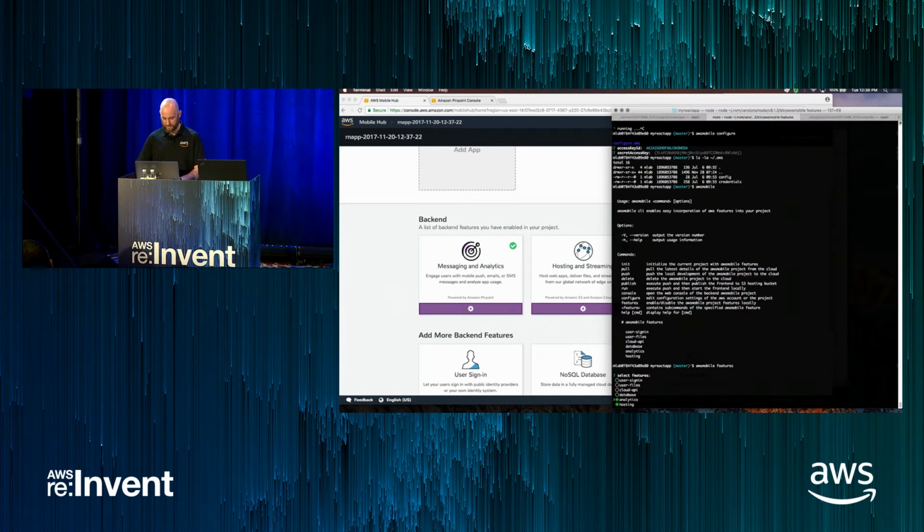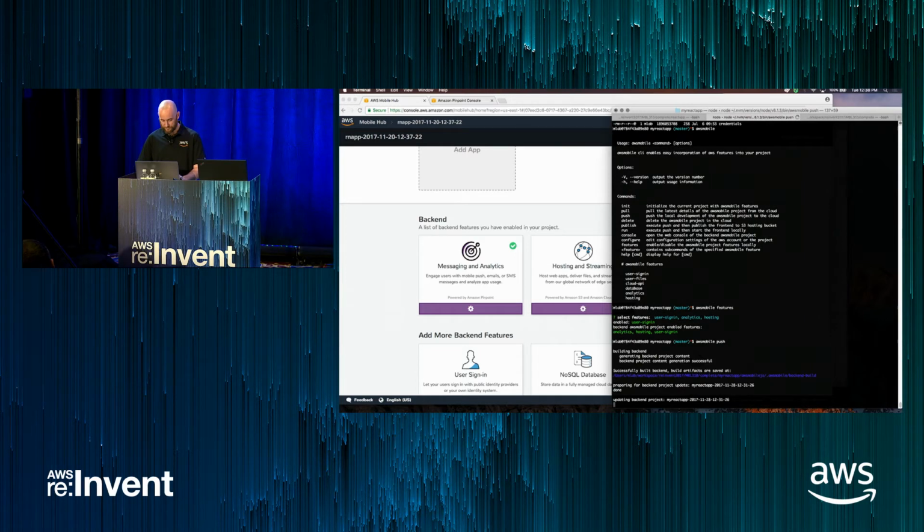Now, say I wanted to enable something like user sign-in with Cognito. I can just check that box, and now I have user sign-in, and I'd want to do an AWS Mobile push. Now that's going to push up the configuration, and then I could do an AWS Mobile run and start working with sign-in. So AWS Mobile CLI is going to work with your backend. The AWS Amplify library is going to work with your front end. It's a 100% front-end JavaScript framework library.